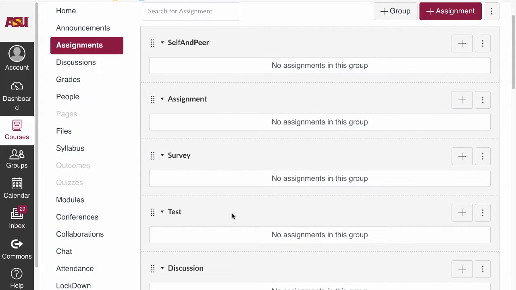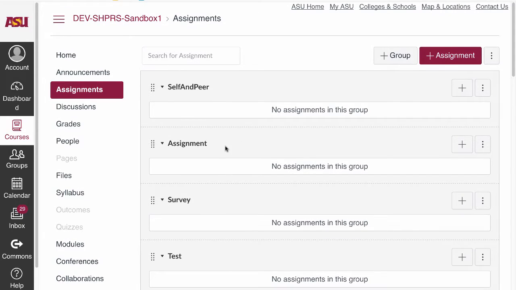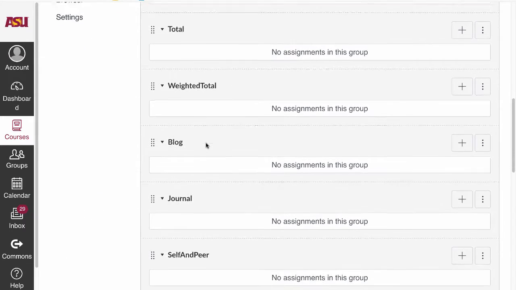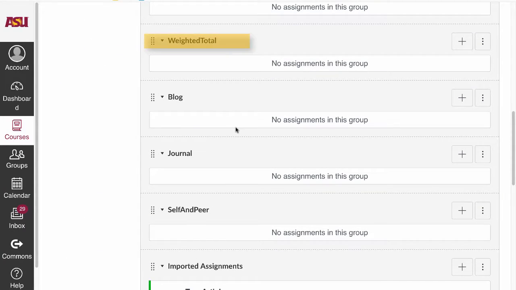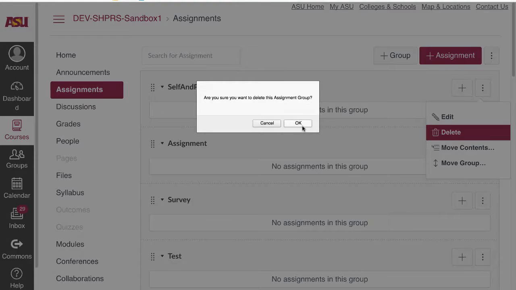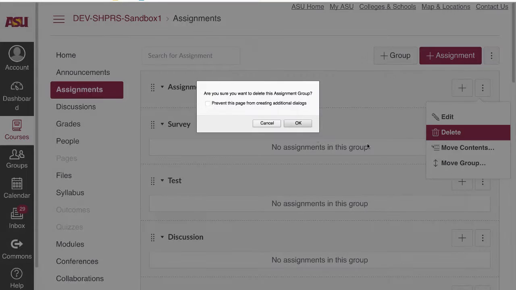Any kind of calculated column in Blackboard and any kind of assignment category, even the ones you don't use, will come over as what Canvas calls an assignment group. And you see the weighted total here. And if you recall, that was one of the calculated columns in Blackboard. So obviously you won't need all of these assignment groups. So you're going to have to delete them, and it will be one at a time again.